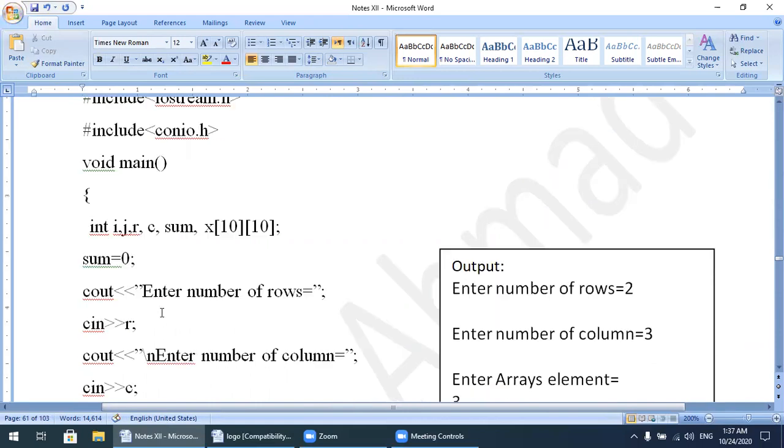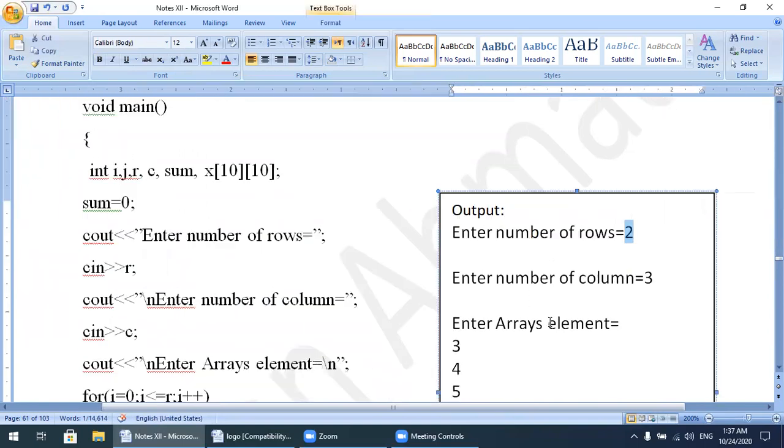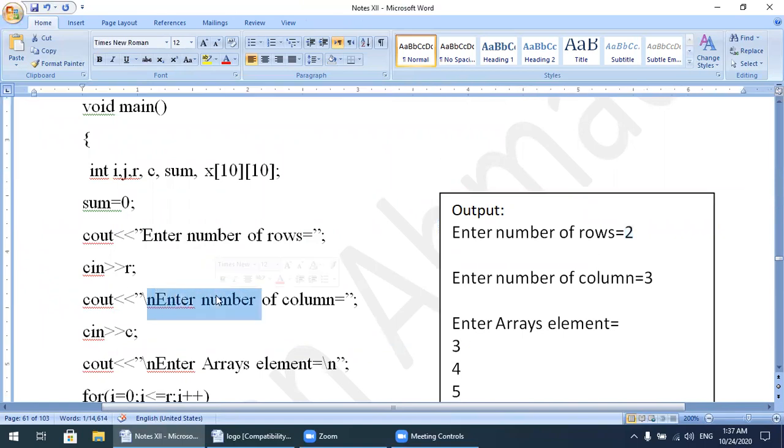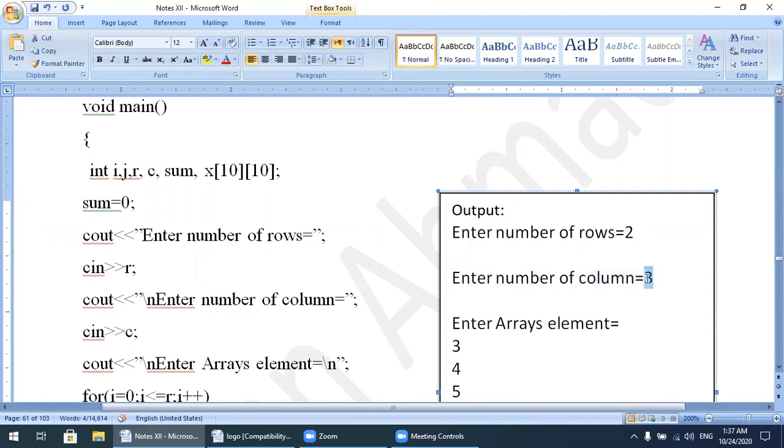Now the initial value of sum is 0. Enter the number of rows. Earlier we don't know how many rows, so we store it in r. If I say the value of rows is 2, watch here in the output, we are assigning the value of rows as 2. Then cout asks to enter the number of columns. For the column we take the variable c as per the program requirement, and the value of the columns should be like this one, 3. So our matrix now is x of 2 by 3.